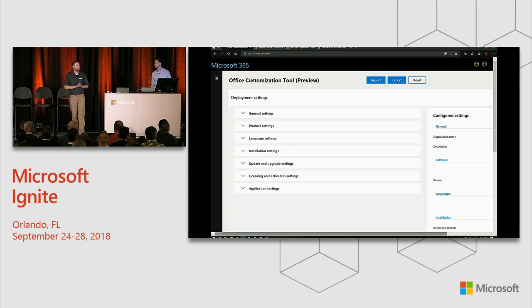One of the biggest pieces of feedback we got when we came out with Office 365 ProPlus was that customers were very unhappy that we got rid of the Office customization tool. Was anyone in that camp? Yeah? So we have brought it back. And now we've even brought back the ability to customize application preferences. And that's what we're going to walk through right here.